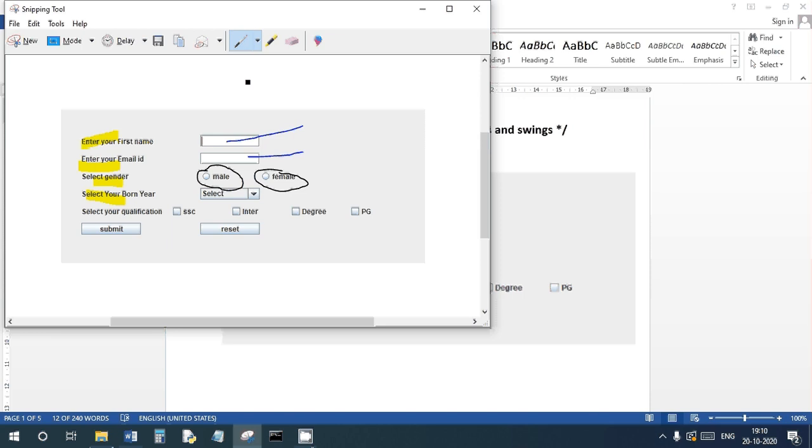Also see here, this is a combo box, which will select your born year. For example, 1991, 1992. I will add some options here. And this is a label, and these are all our check boxes. This one is a button, and this one is a button. This is the form we have to develop.